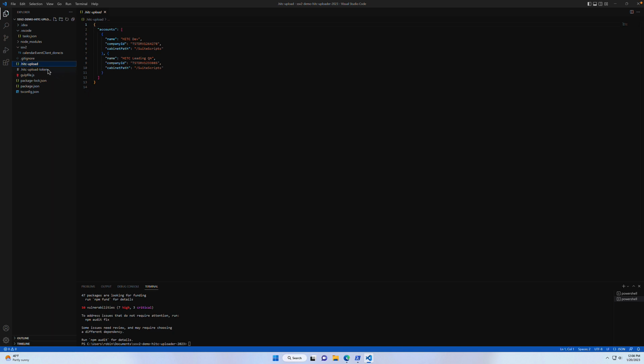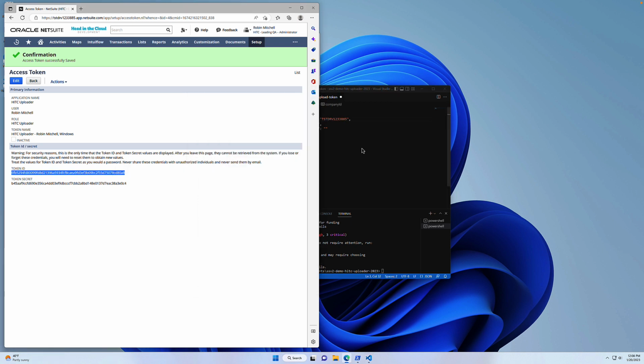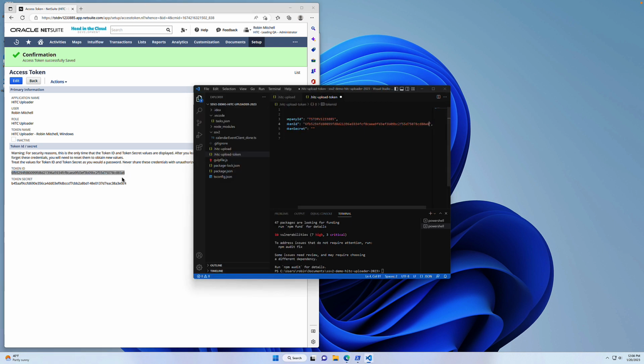After that, we'll set up our hitc upload token file. This is an array of tokens. You'll want to have a token set up for each account that you've listed in your .hitc upload file. So this is where we're going to plug in the values from the token we just created in NetSuite. So to start with, I'm going to copy the company ID for the account we're working in. I'm going to copy the token ID and the token secret. I'll save that.